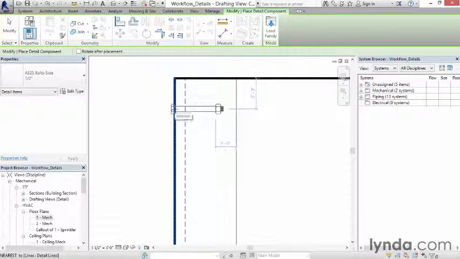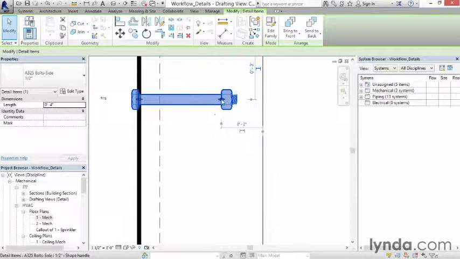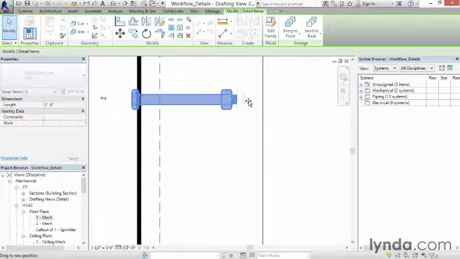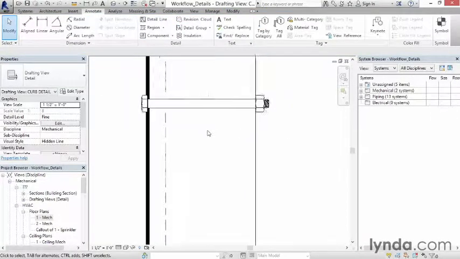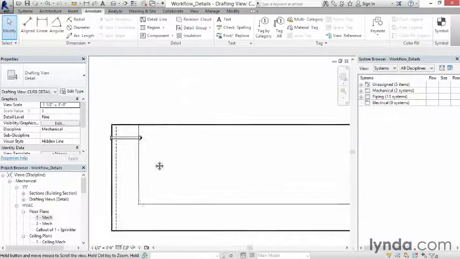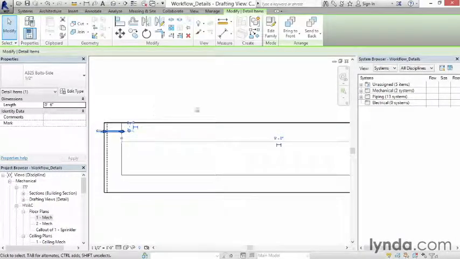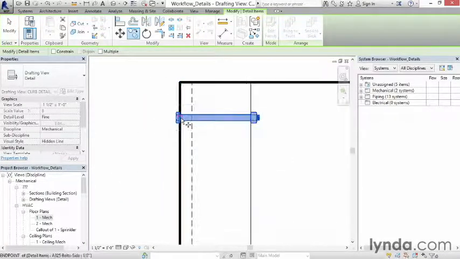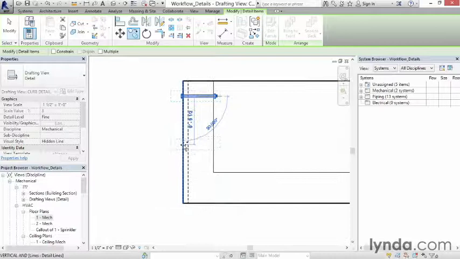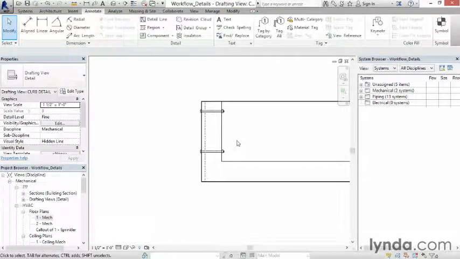I'm going to place my bolt right here. I'm going to hit Escape. I'm going to select this side of the bolt, zoom in, and I'm going to grab my little grip. I'm going to drag it out until I hit the inside face. I'm going to hit Escape. Zoom out. Select your bolt. Click your Copy button. Zoom in, pick a base point, and copy it down about a foot. Hit Escape a couple times.